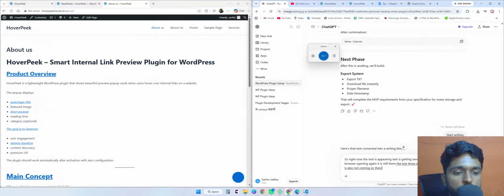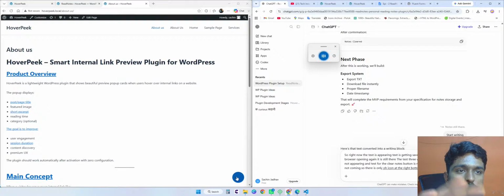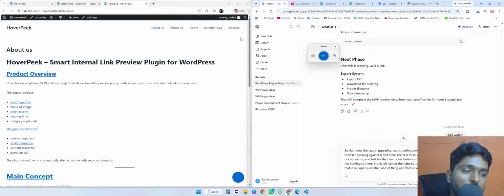So there is only an icon at the right bottom of the screen. When I click on that, it opens a sidebar kind of thing, and there is a close sidebar cross icon, nothing else on the screen, just that. And a big text box where I can write the text, that is there.